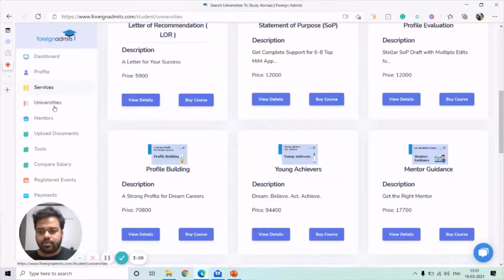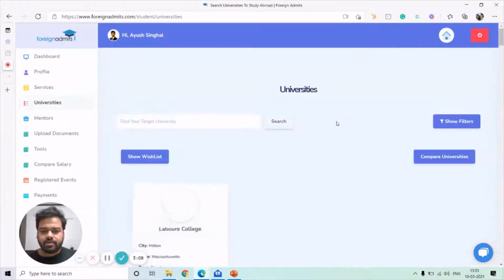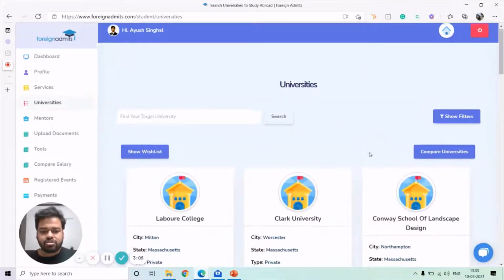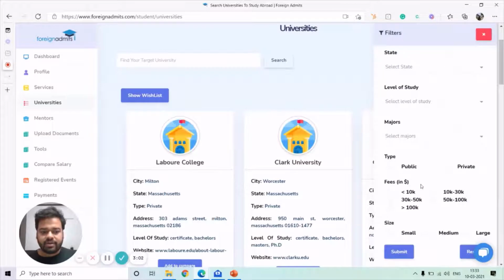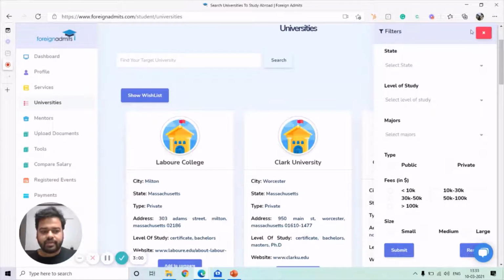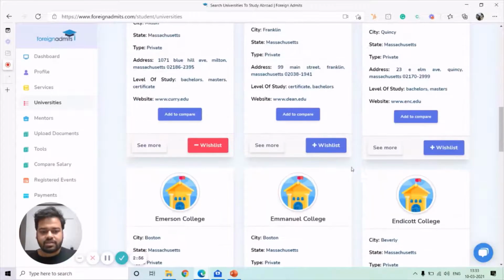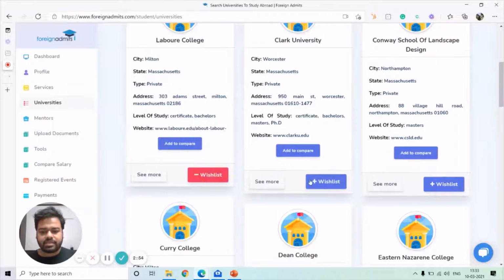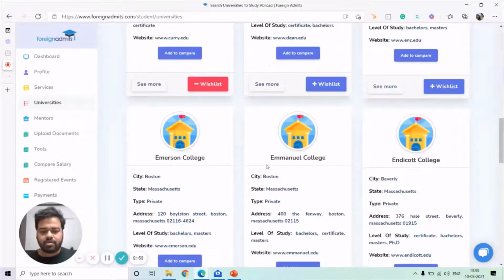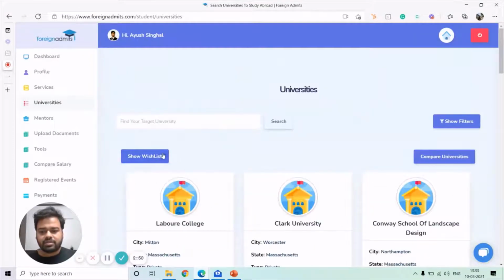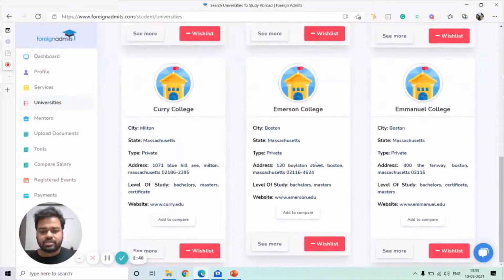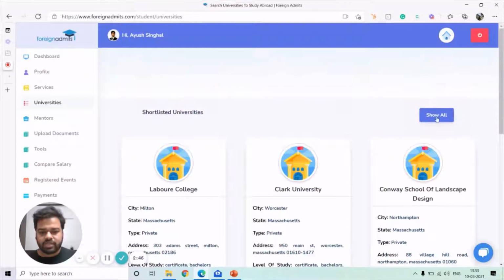Now I can go to the universities. Here I can select, shortlist, and filter. I can filter the universities based on criteria. Okay, let's say this is the list. I can even shortlist the universities right now. Let's say these are the 3 or 4 universities I want to apply to, and I can see in my wish list the 4 to 6 universities that I've shortlisted in the past.